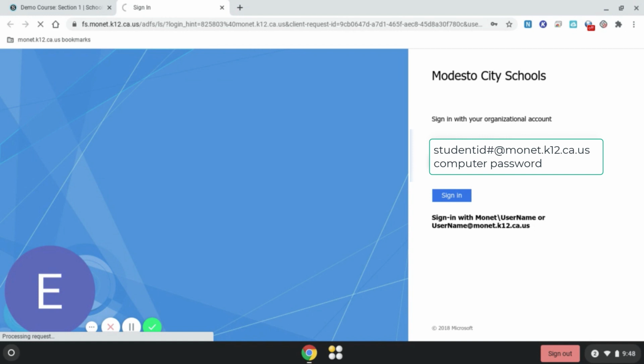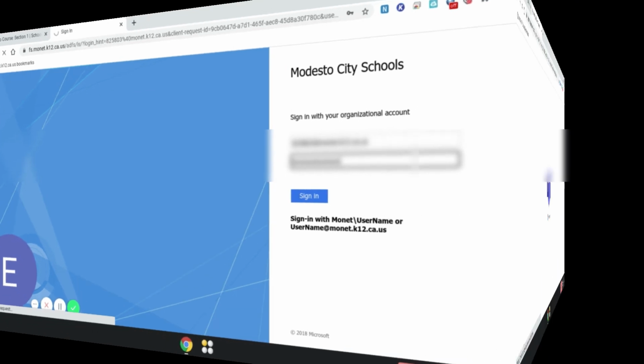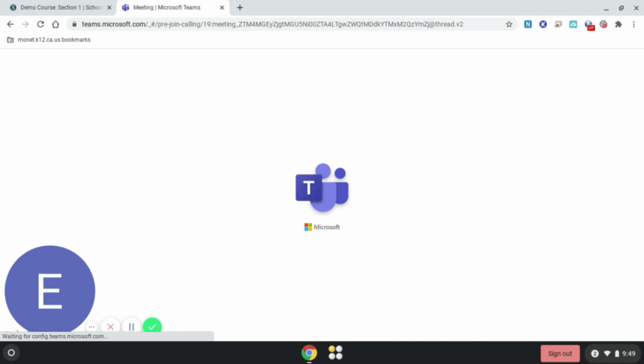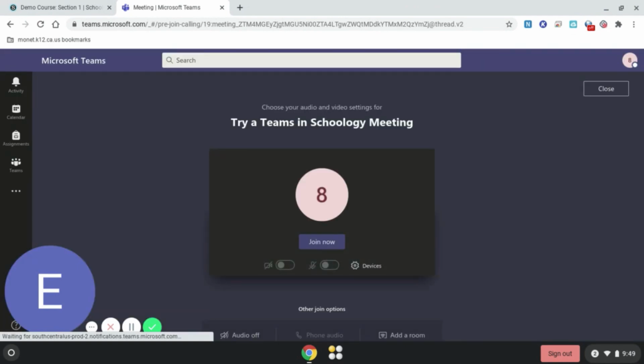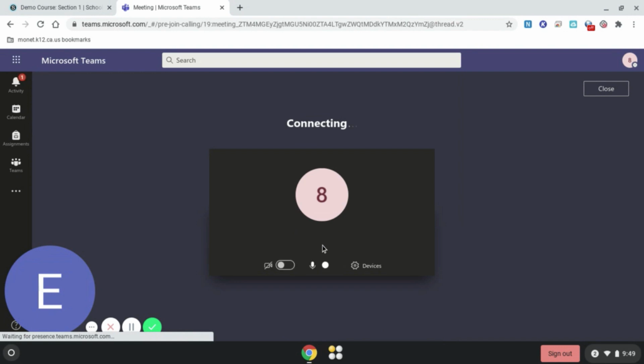But sometimes it might not bring up this window next time you go to your Teams meeting. It might just know that you've already signed in before, and it will look like this. So it's just going to automatically load Teams. You're just going to have the Join Now button waiting for you. And make sure you click that and just wait for your teacher to admit you.